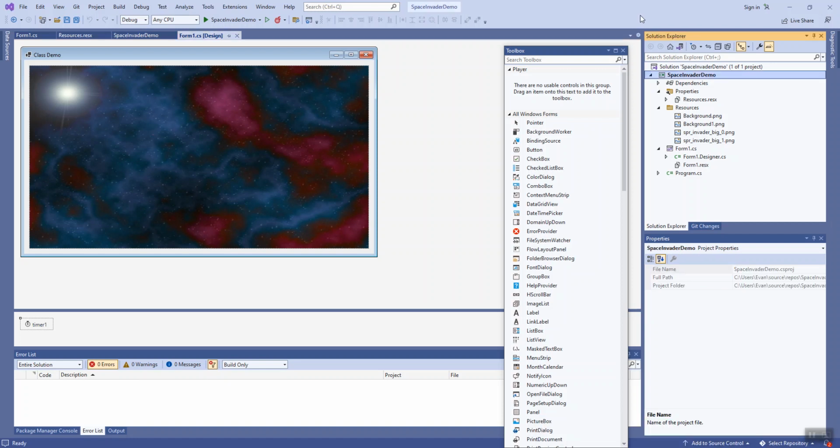So in this project, I'm just going to make a little Space Invader that runs across the screen, and I have added resources for my background image and a Space Invader and two little images of a Space Invader. So that's what we're going to use here. Now, let's just explain what's going on.